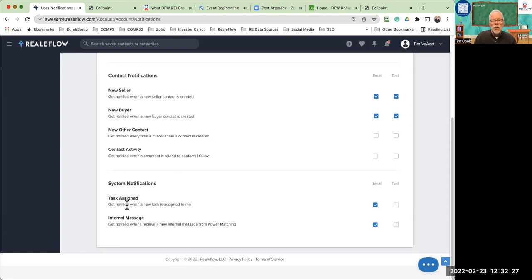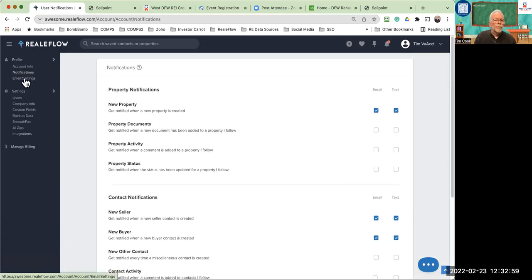And then down here, system notifications. Again, if you had a team and you're assigning tasks to different people, you're going to want either an email or a text of those tasks so they can jump right on them and get them knocked out. Internal messages. Do you want to receive a notice that you receive a new internal message that you can go look at, which is what we just looked at? So you might want that in an email, you might want a text or text only. That's strictly up to you.